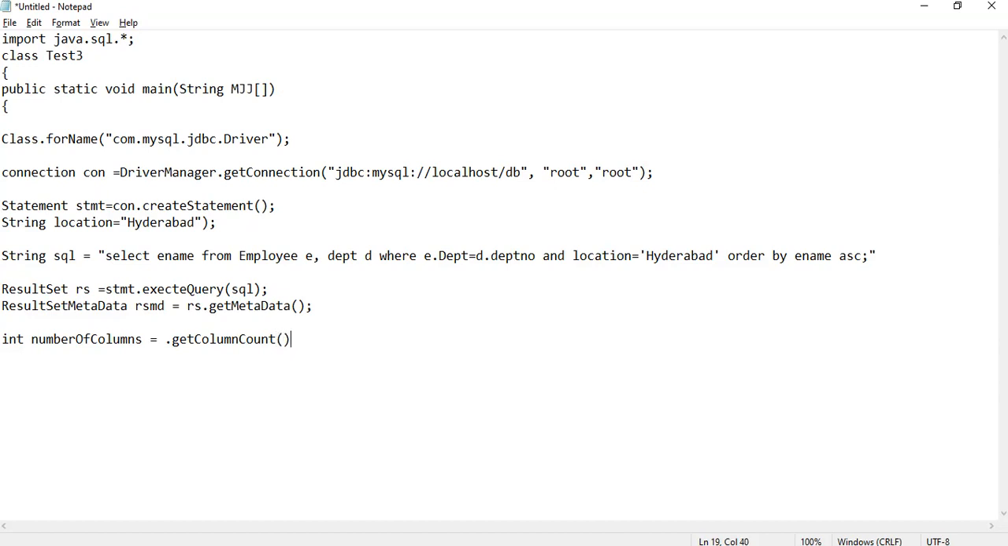It has to get the column count. Okay, so we are taking the RSMD here. What I'm doing is taking the query, a SQL string. We're fetching that query from the metadata, and from the metadata we're requesting the number of columns. So basically, it is going to count the number of columns.